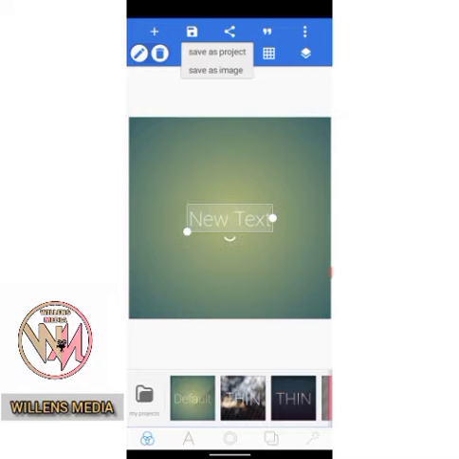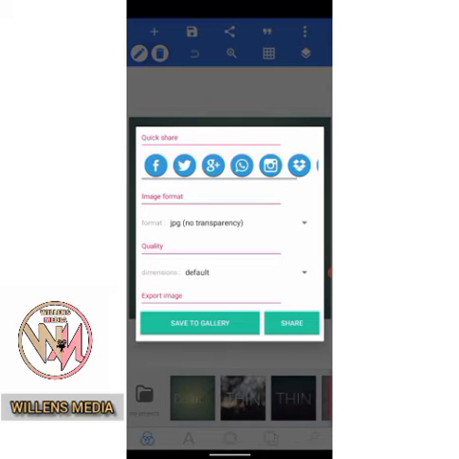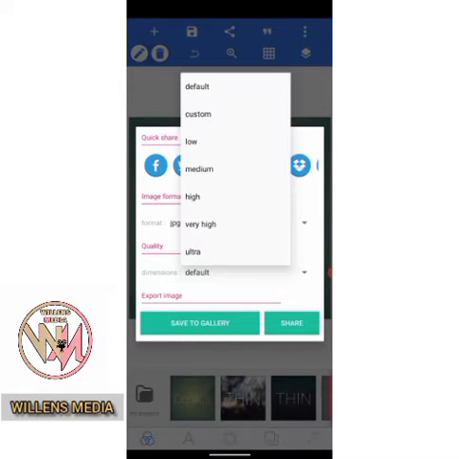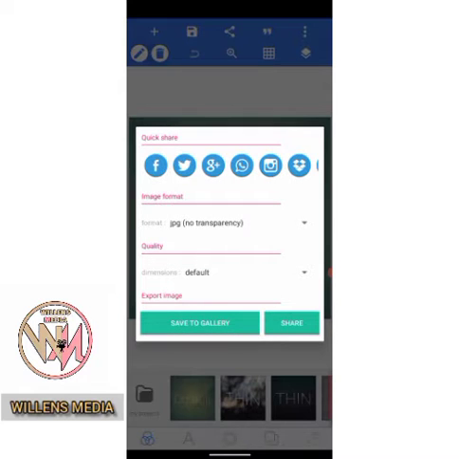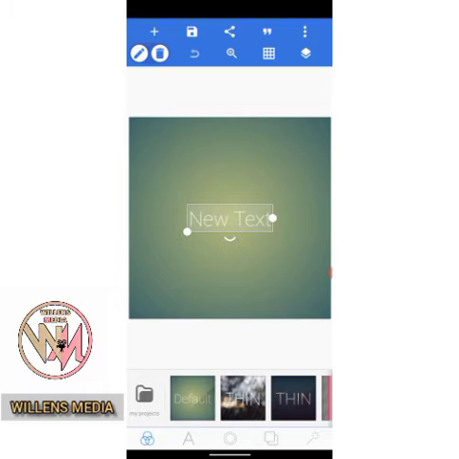The second one is save as image. After your design, you can save your work as an image, whether in JPEG format or PNG. Then you come to dimension. The dimension represents the quality. In what dimension do you want it? Is it low? Is it medium? Is it high? Is it very high? Is it ultra? Depending on what you want. Maybe you want high quality or low quality. So let's go back.